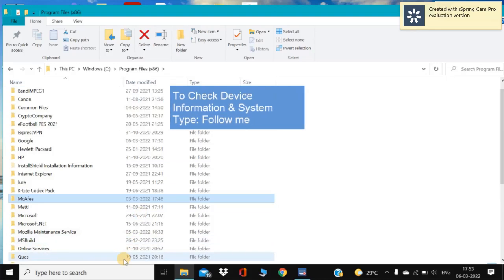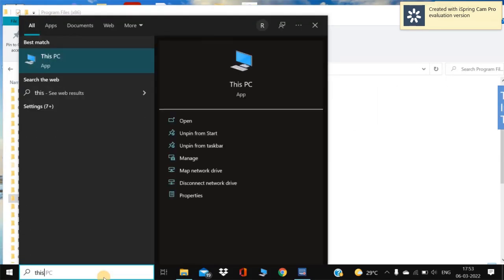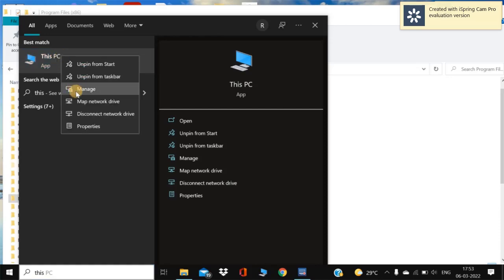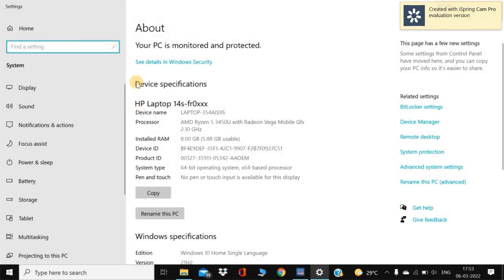So now the problem is how to check what version of operating system you have. Type This PC in the search box, right-click on it, and click on Properties. Here you can see your device specifications, like your device name, and your processor, AMD Ryzen, and installed RAM of 8GB in my case, which is 5GB usable.